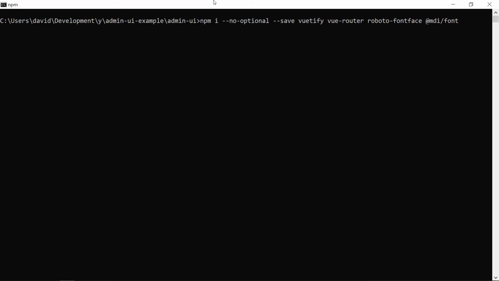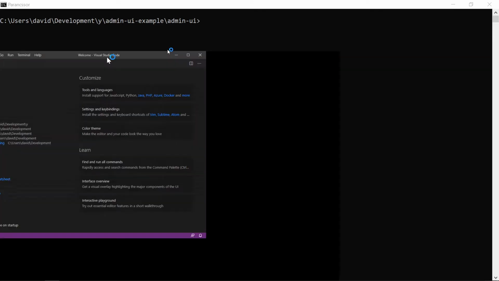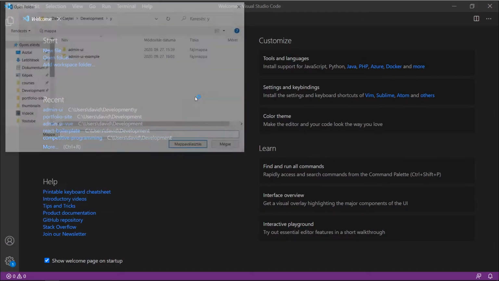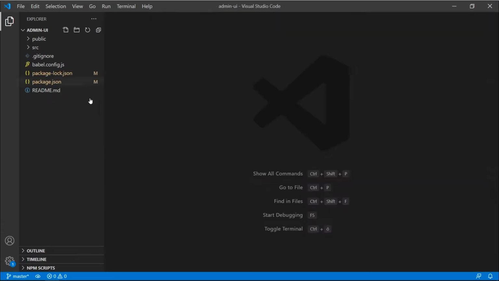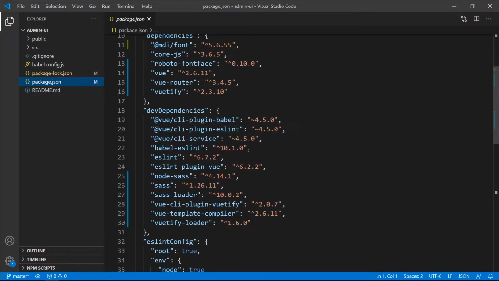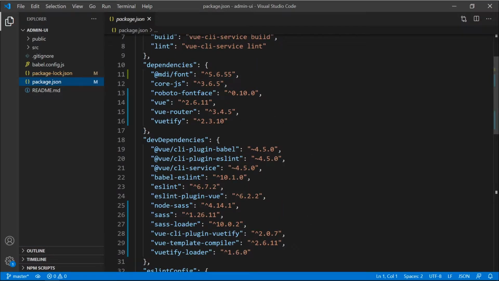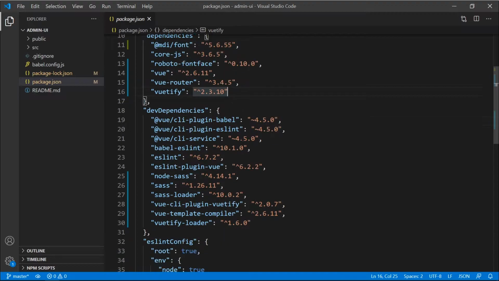After all dependencies are installed, open the project in your editor. I use VS Code. File, open folder, select the admin UI project and open. A quick check for the packages in the package.json file. It looks okay, so we can move on.